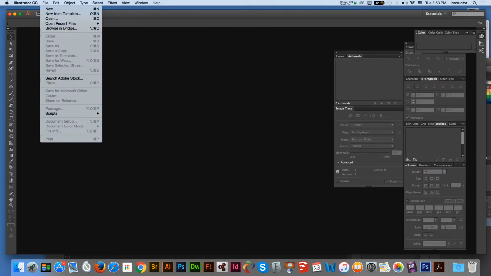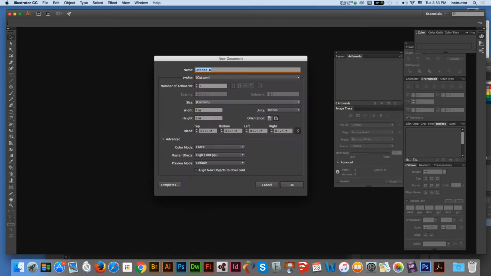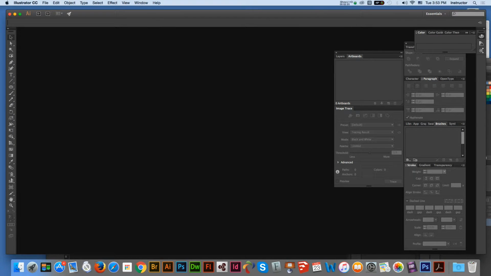Then we come to Illustrator, come to New, 7 is the width, 5 is the height. We give a bleed of 0.125 and the color is CMYK and it is 300 dpi.